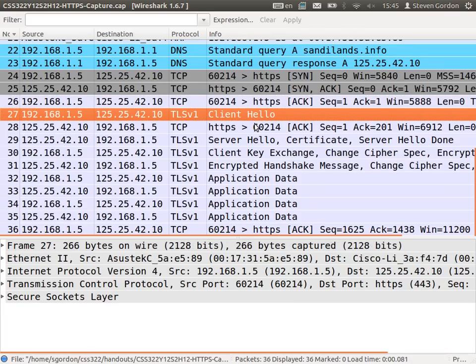What happens is we do the handshake between client and server. Client sends a hello message. And this is similar to on the slides.